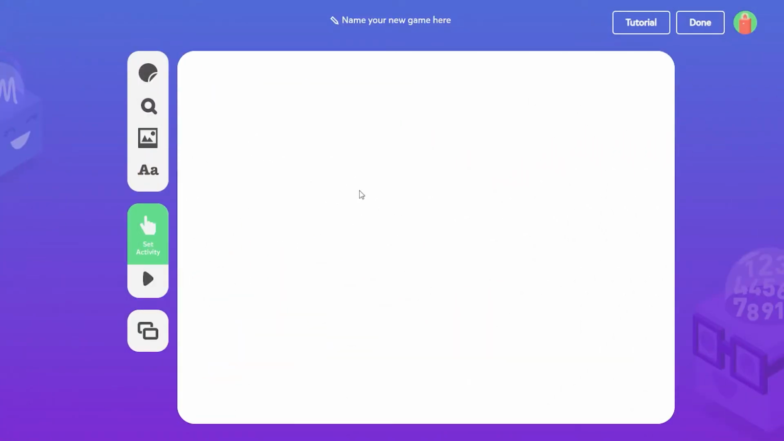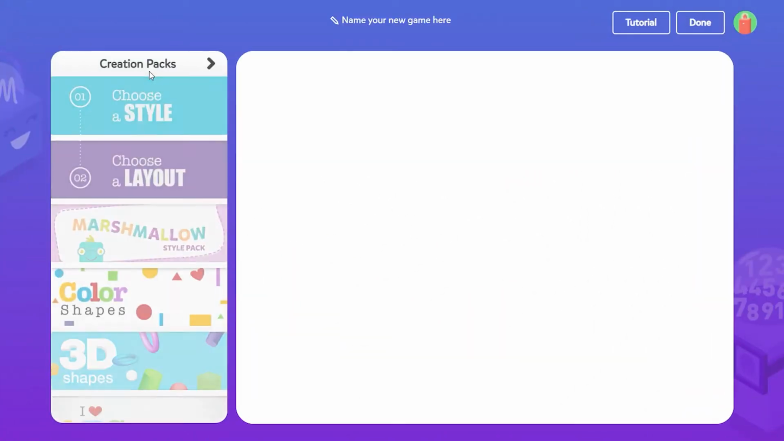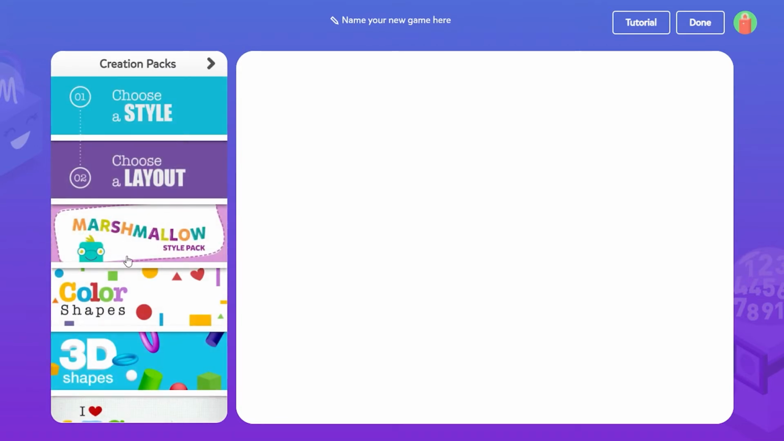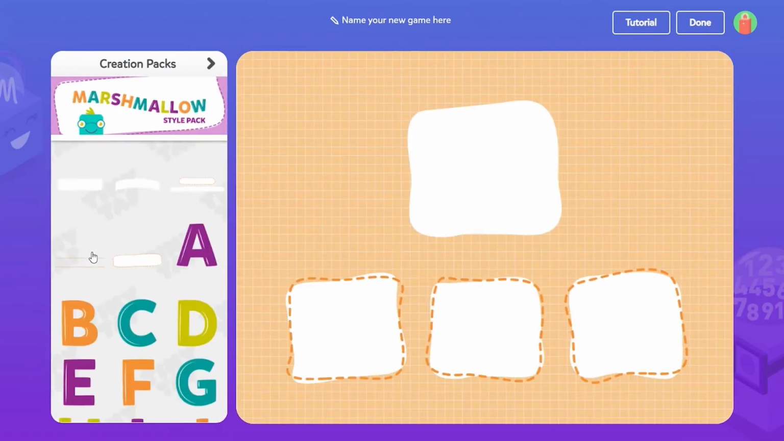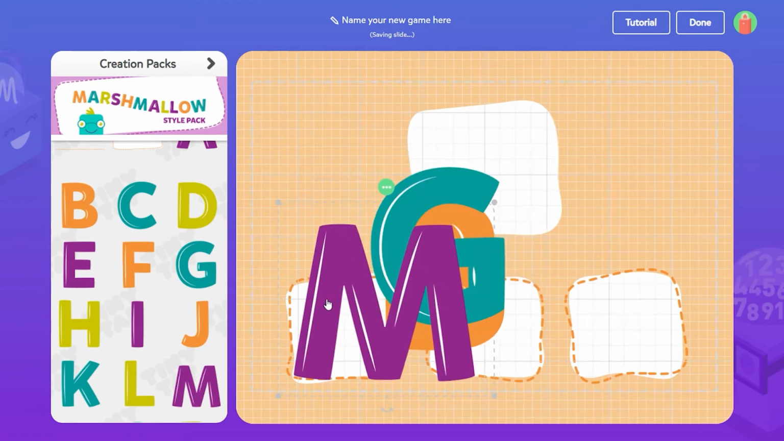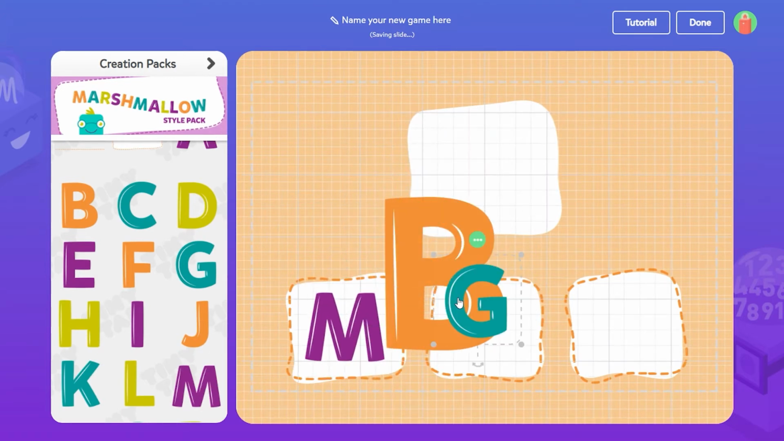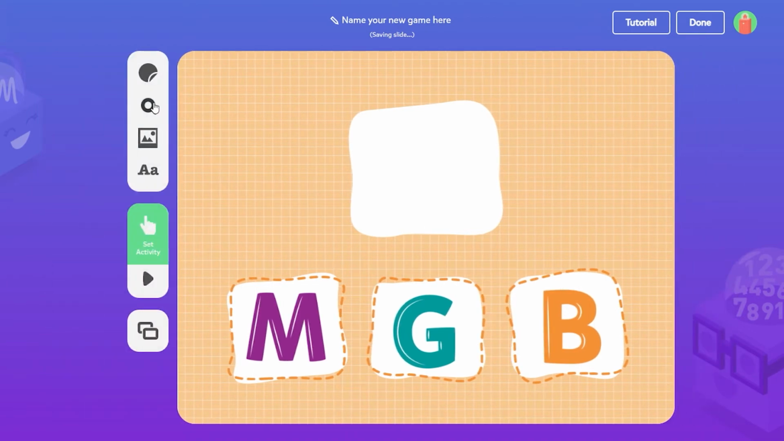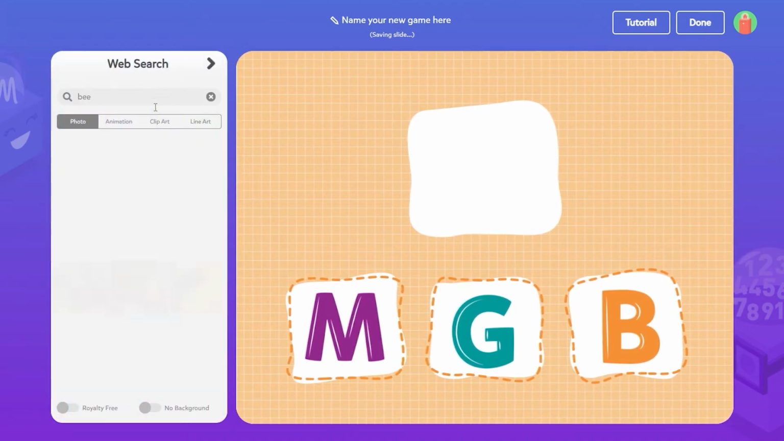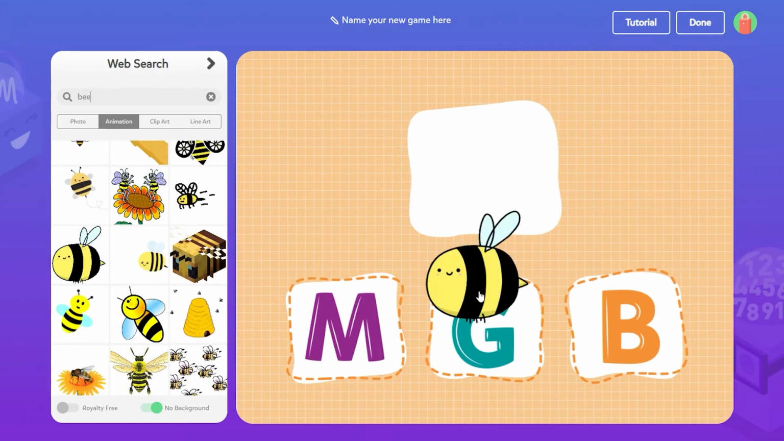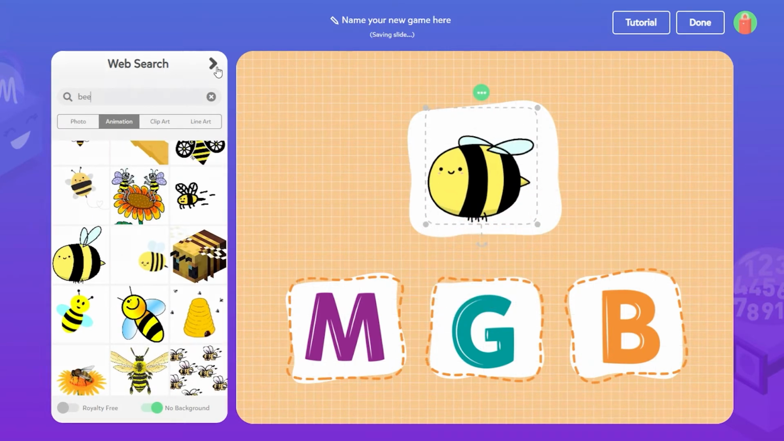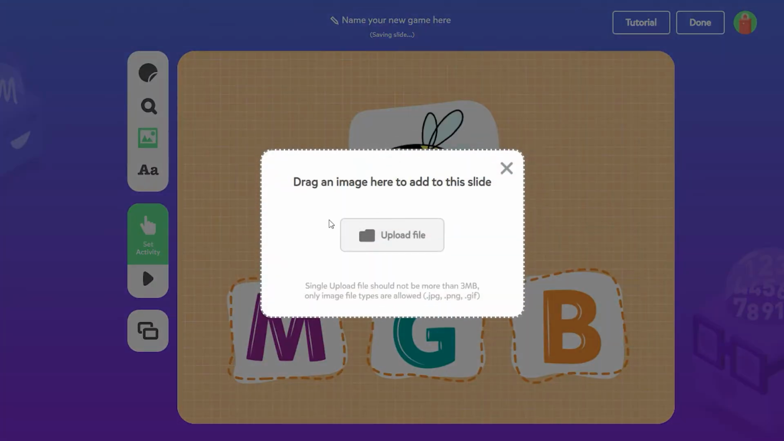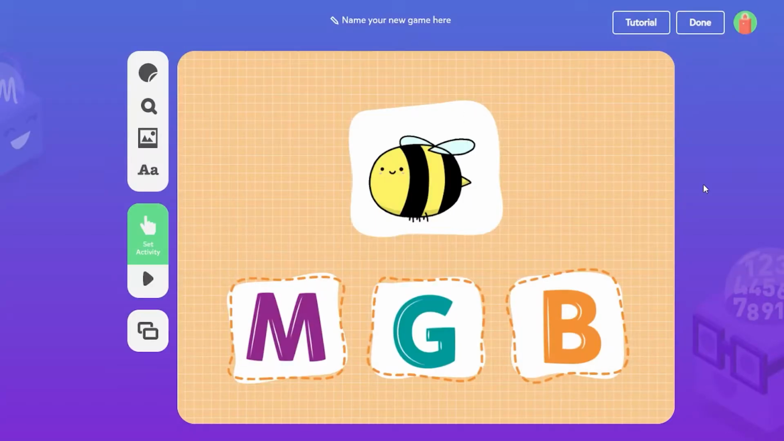First, design your slide. You can pick a theme and layout from our Creation Packs menu. You can also use the web search to find elements using keywords. Or you can simply upload your own files. When all the pieces are in place, it's time to add an activity.